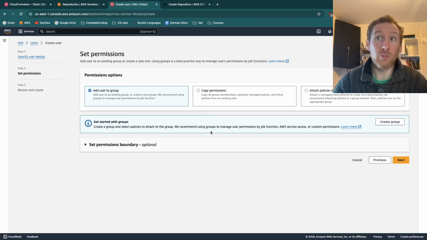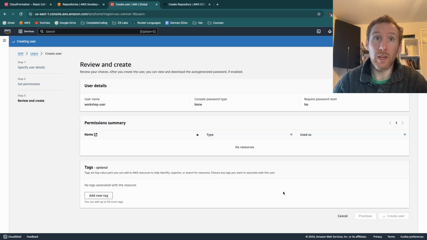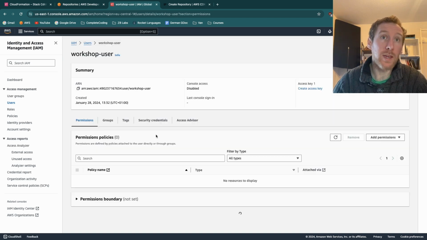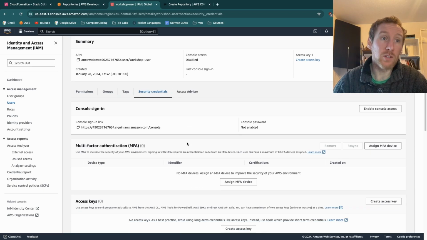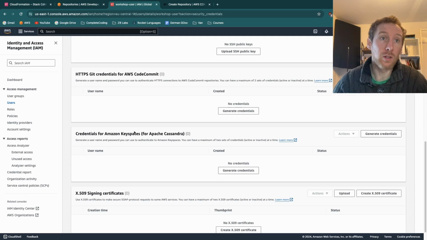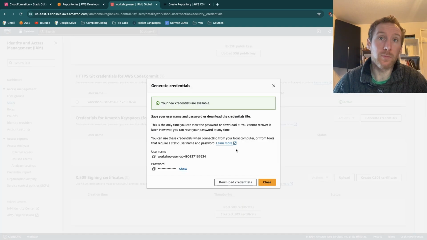So in the next step, what we need to do is define the permissions. And for now, I'm just going to leave this as empty because we don't want to attach any policies just yet. We're in the summary page, so we want to create our user. Now that we have our user, we can go into here, go onto security credentials, and scroll down to Git credentials for CodeCommit, and we want to generate credentials.